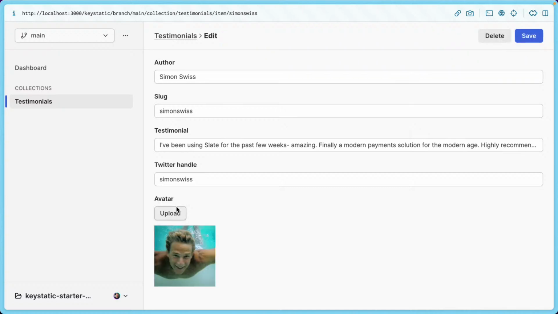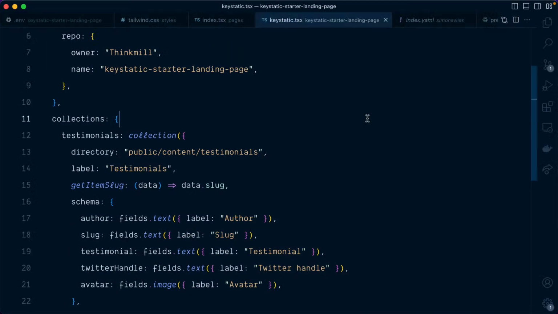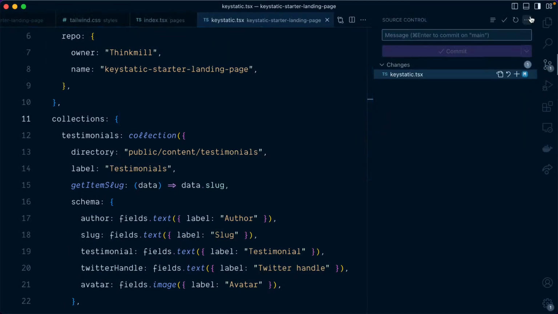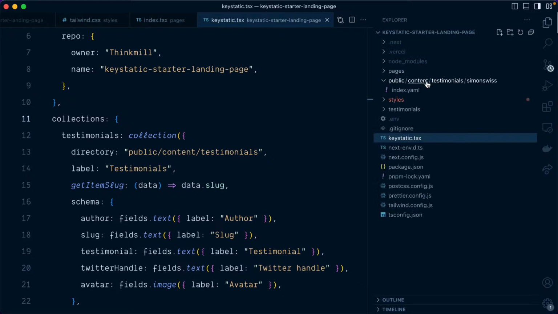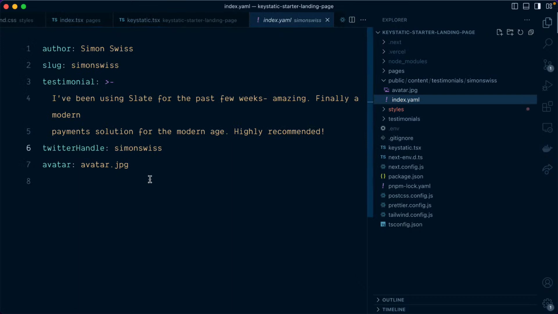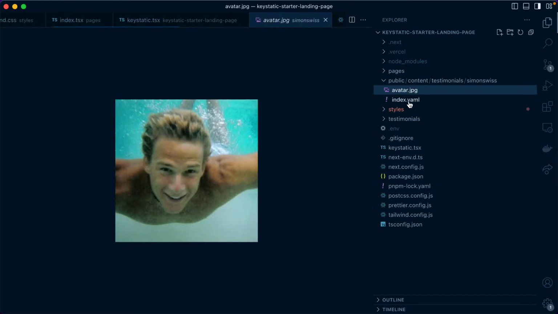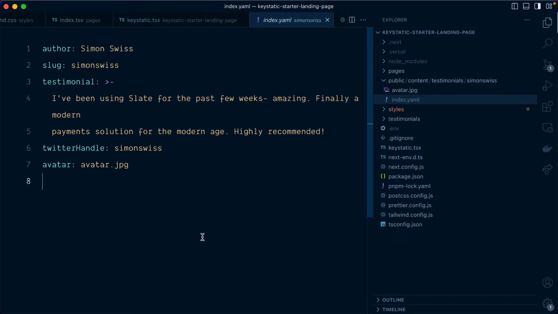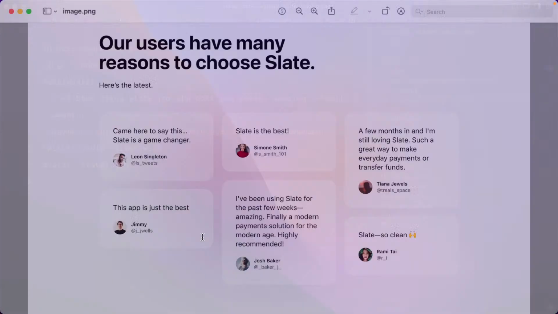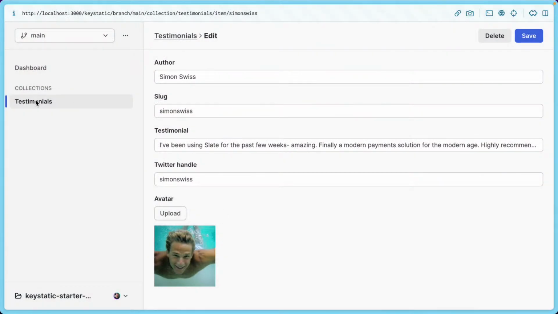All right, so let me show you what happens. I'll pull my branch again with the new content. What do I have? Now I'm expected, look at this. Inside my Simon Swiss folder, we still have the YAML file, but now with a Twitter handle and avatar fields, and the image is actually placed in my repo as well, which is very cool. So next step is, let's just create a couple more testimonials really quickly.